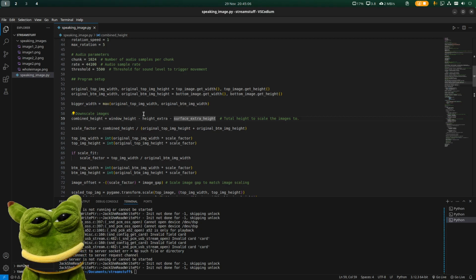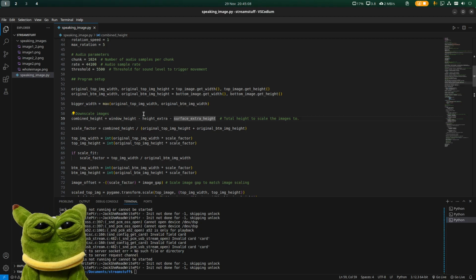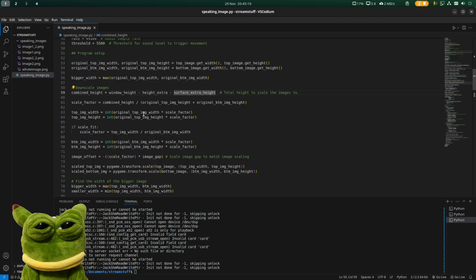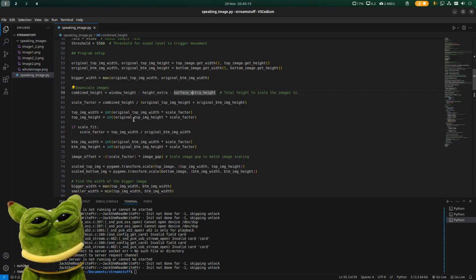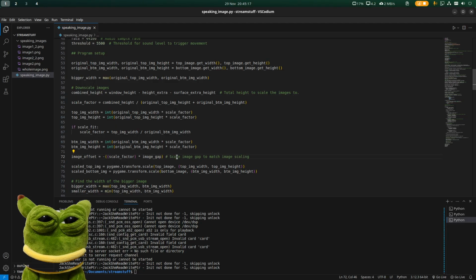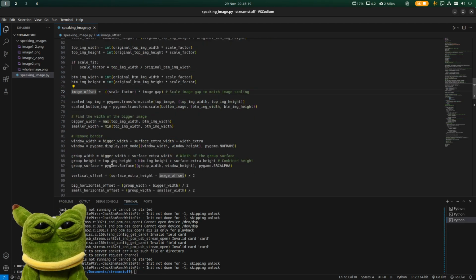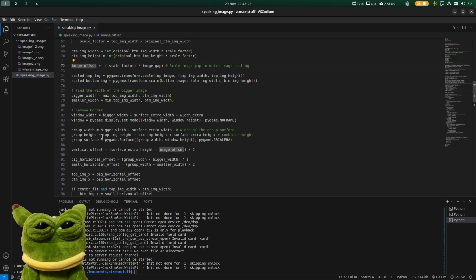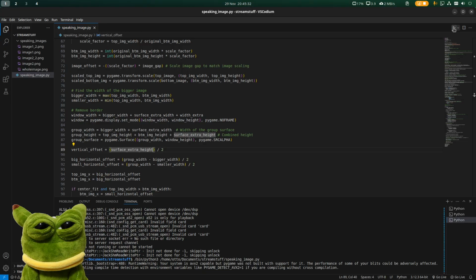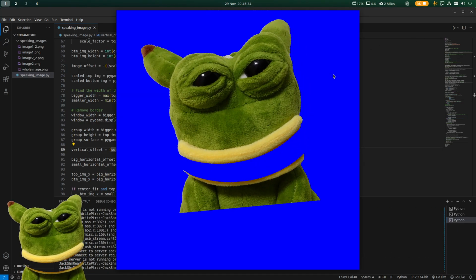So this would be the height of the images. So this is what they use in the bottom image to accommodate for that.